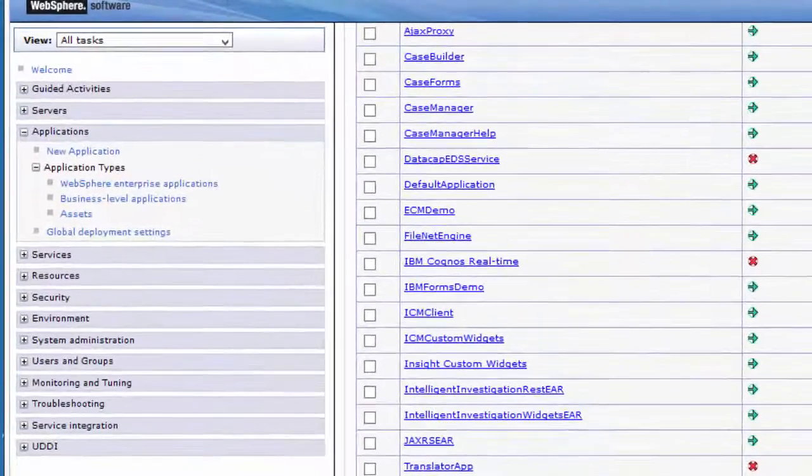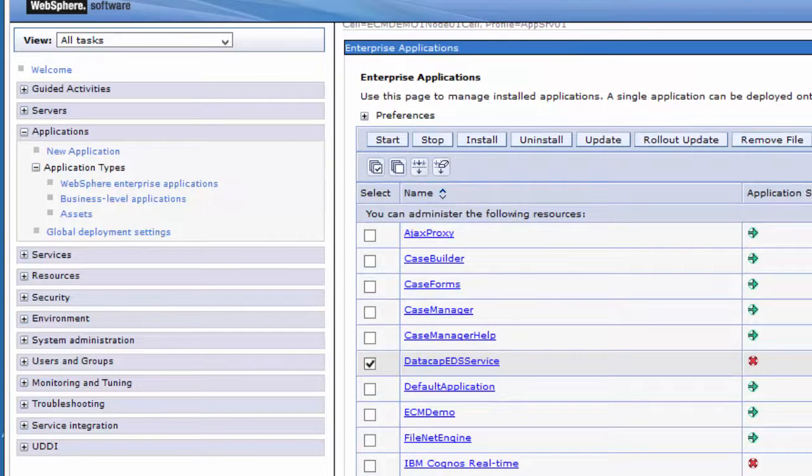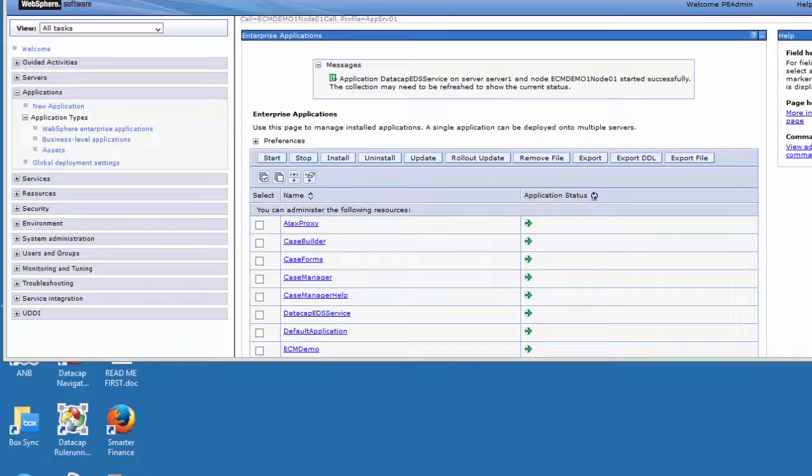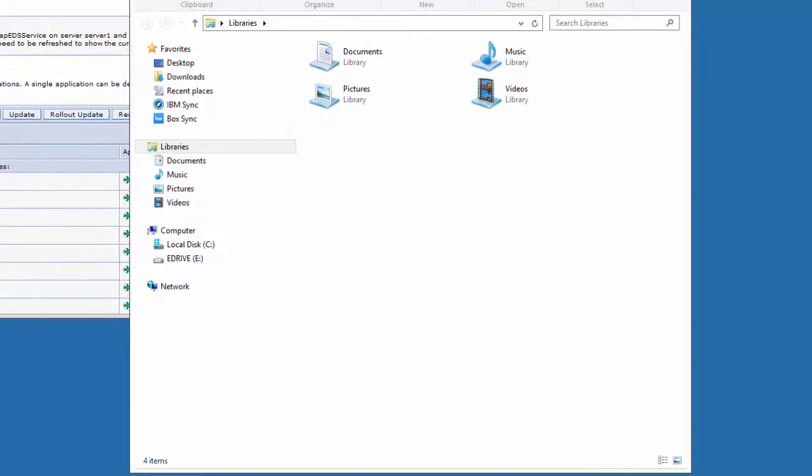You'll see it in the long list of applications that are running, including FileNet P8 and Content Navigator. There's FileNet P8 right there. Here's the one we just installed. I choose it, and I'm going to say start. Now, the files that this default service uses are a couple of JSON files. They're all static, but you can look at the code.